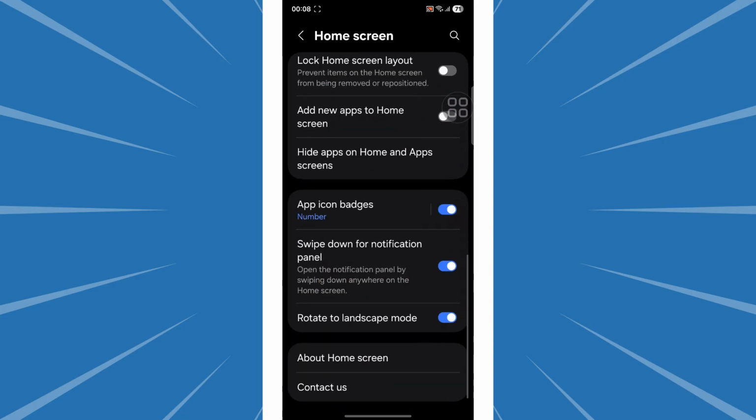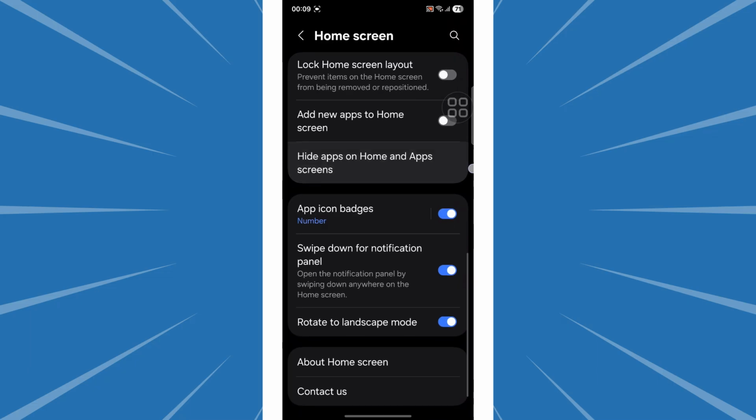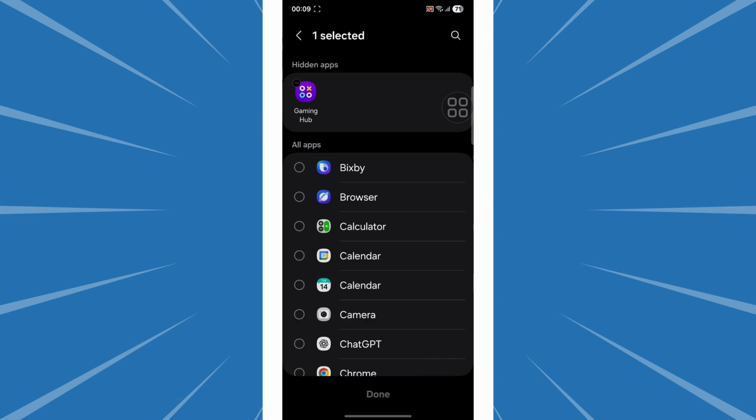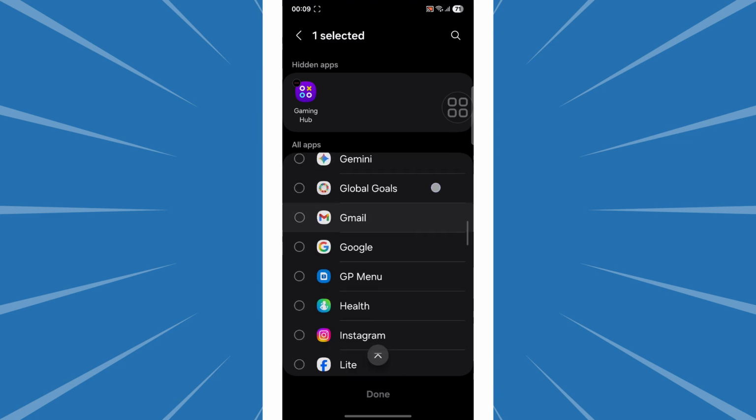Next, keep scrolling until you see an option called Hide Apps, or sometimes App Lock and Hide Apps. Go ahead and tap on that. This will open a new menu where you can control which apps are visible on your device.